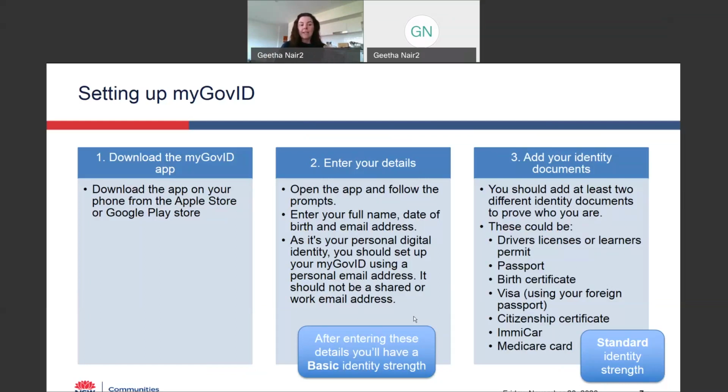So MyGov ID has two different identity strengths. You can see at step 2, just by entering your name, your date of birth, and your email address, you will achieve a basic identity strength. And when you upload your documents, you'll then achieve a standard identity strength. You can access the data exchange with just a basic identity strength. So when it comes to uploading your documents, if there are lots of issues with them and no matter what you do, it just won't seem to work for you, you can just stick with a basic identity strength. You don't have to upload anything if it's not working for you.